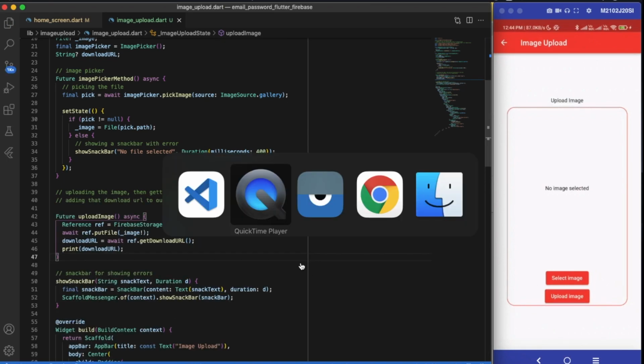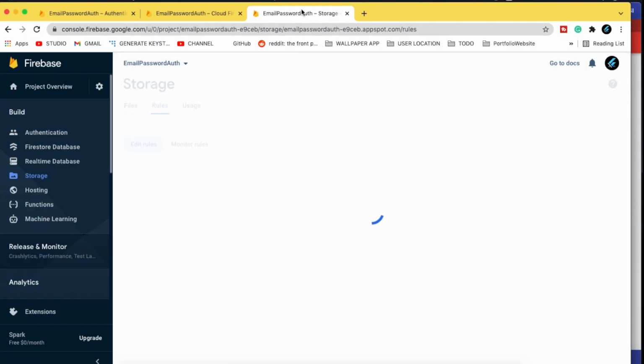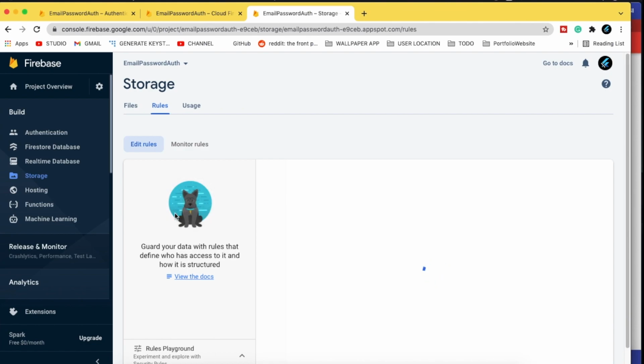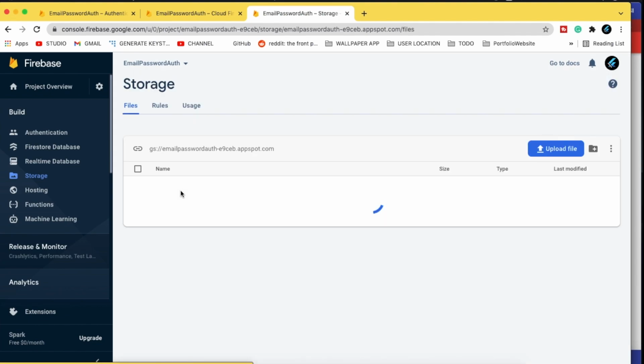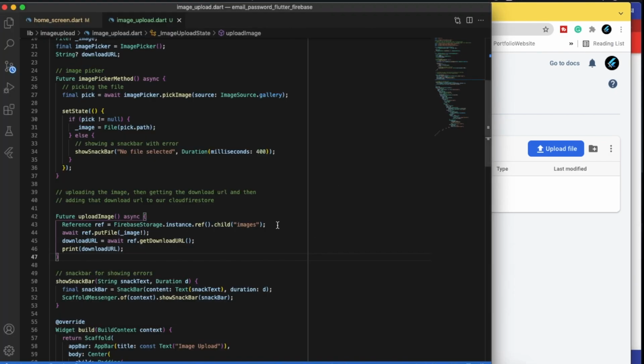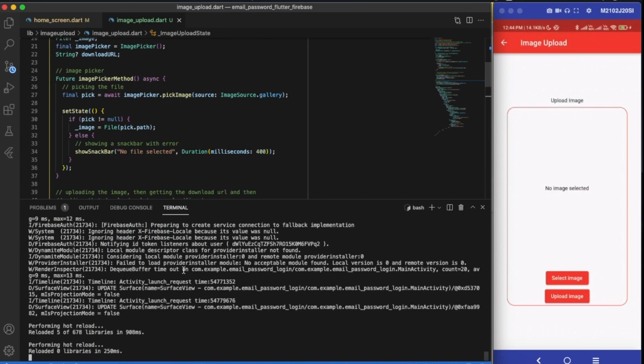So it is doing a hot reload, and here you can see we have nothing in our Firebase storage. Just one thing, in the rules of your Firebase storage, you need to implement that we will only allow the read for the Firebase storage if the authentication is successful. So this is empty for now. Let me just go to my device, and here let us reload the application.